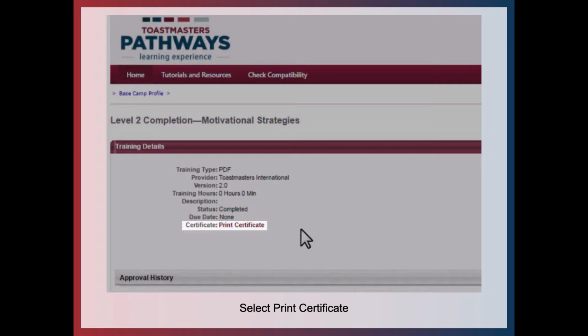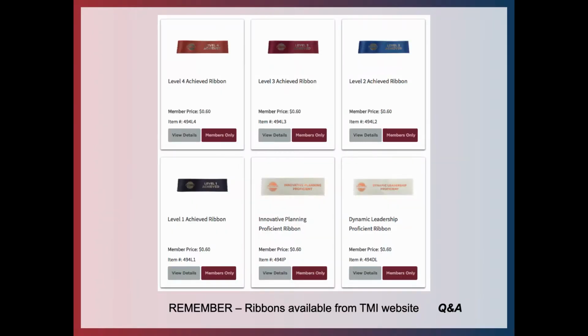Recommended to then give that at the next club meeting to the member. This is a great way to encourage guests who are coming to show people are making progress, but also validate that they've made progress and encourage them to continue on their path. Also remember, you can buy ribbons from the Toastmasters International website if your club so decides to give those out as well. Remember, I would recommend buying these in bulk to save on your shipping costs because these are only available from the US.